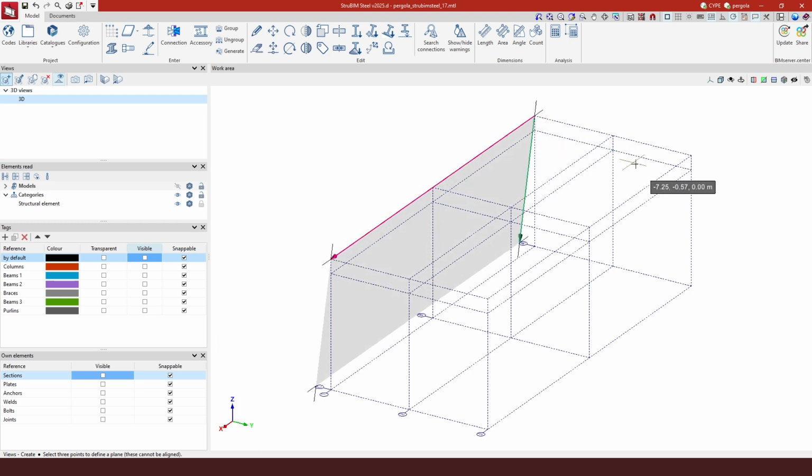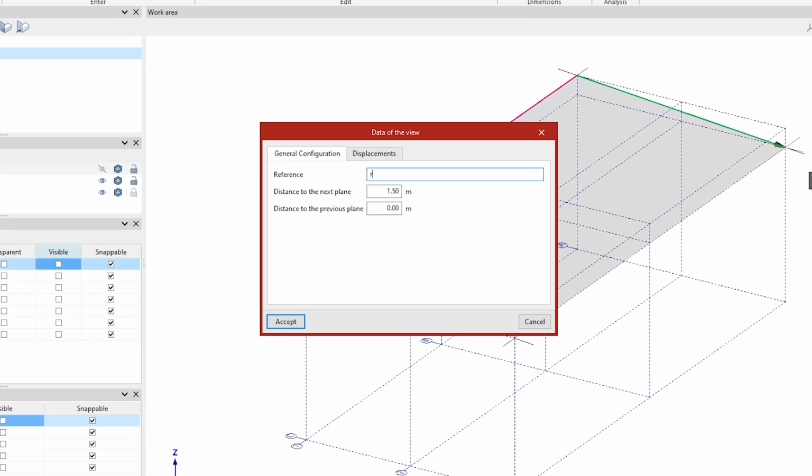now I'm going to create the Y direction of the plane, moving to the elevation of 4 here, and we're going to create this roof, and in a minute we will see what is this distance to the next plane.